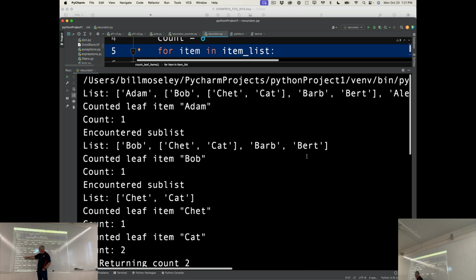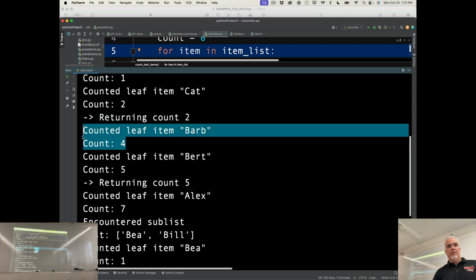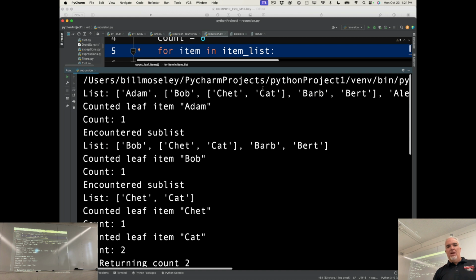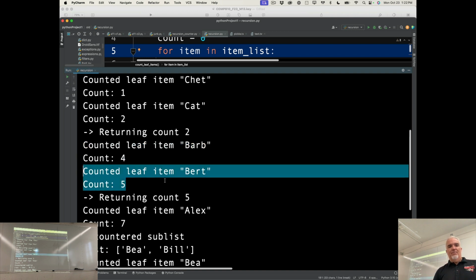So what we're going to see is the only time it's going to say 2 is when it has 1, 2 nodes in that same list at that same level. So you can see it goes through, and look what it does. When it hits the bottom where there's no more branches, it returns that number back up to the upper list. So it's going up to, after it counts this and this, it now counts Barb. So we've counted Bob, Chet, Cat, and Barb at this point. It has an awareness of those things. And that's why it's 4. And then after Bert, it's 5.